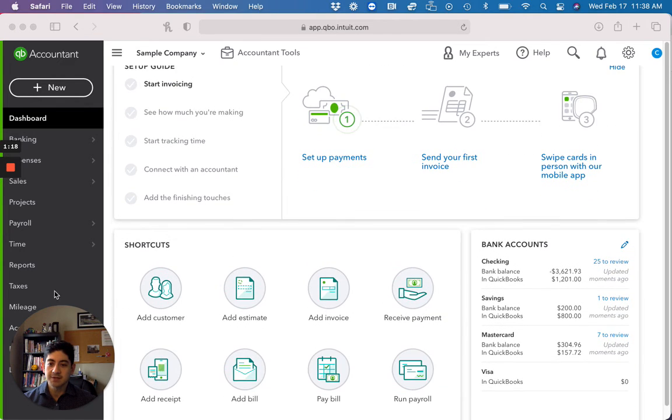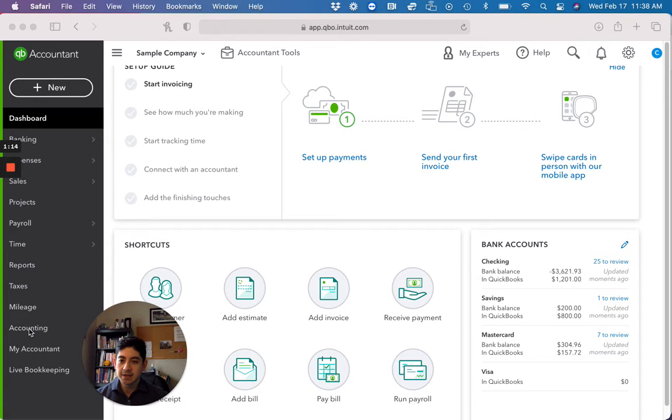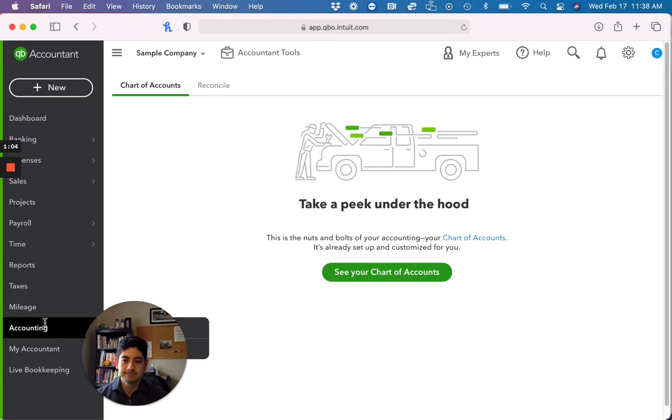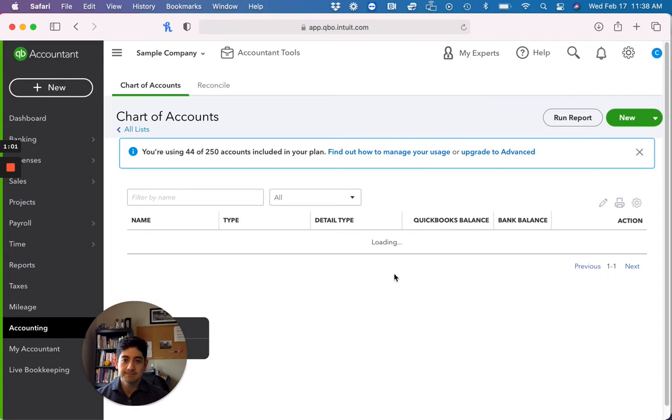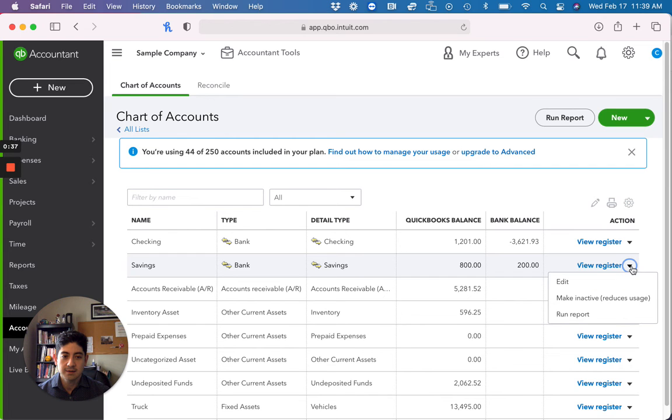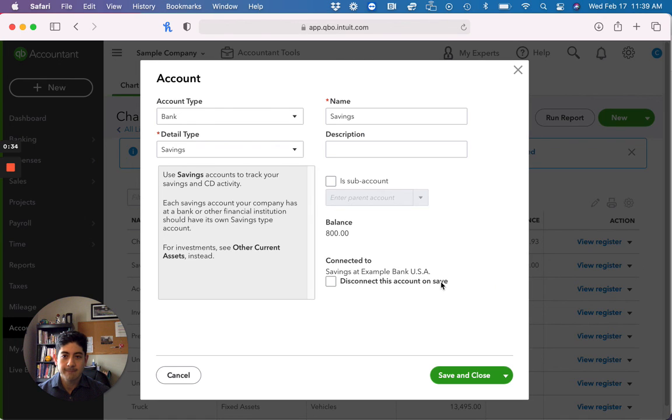To look at your chart of accounts, we look over here in Accounting. If you click on that, it'll pop up your chart of accounts. We notice that Craig is using 44 of the 250 accounts included in your plan. All of these accounts come from a standard template chart of accounts when you start a new account with QuickBooks Online. Any account that you want to edit, you can just click on a drop-down arrow here and click Edit. That'll pop up your account type, your detail type, and the name.